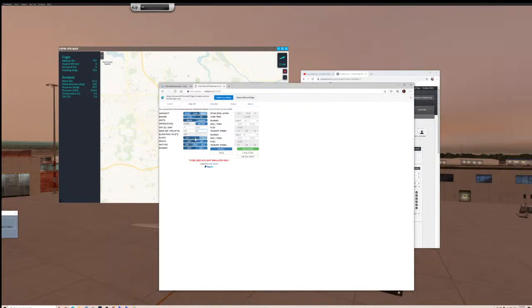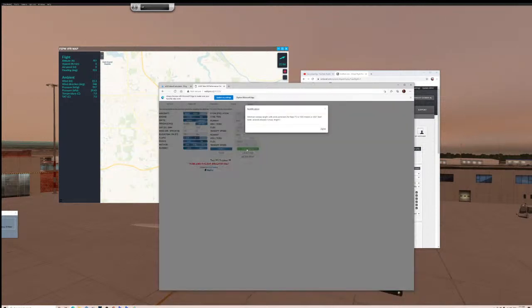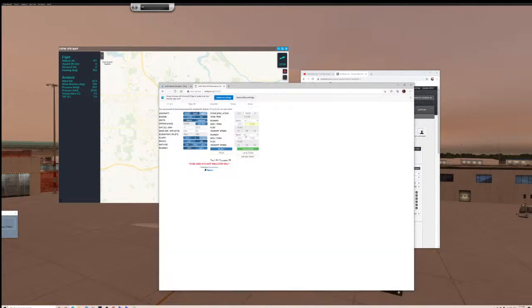We're going to use a flap setting of 2 because the runways here are comparatively short. This is a regional airport. We'll leave the packs on. Ice will be off, and we'll consider the runway to be dry. And let's calculate. Oh, I don't think it likes that. We didn't select a runway.